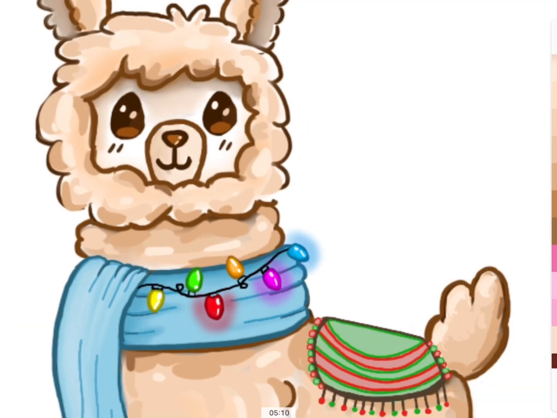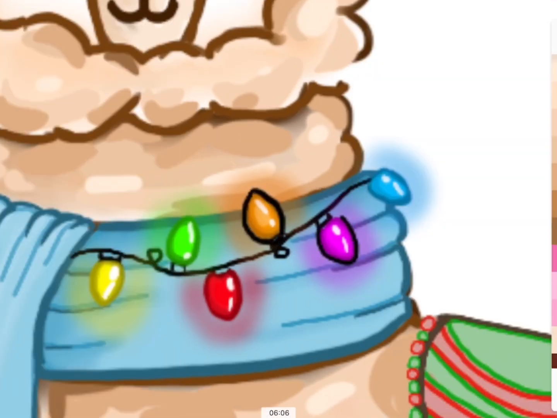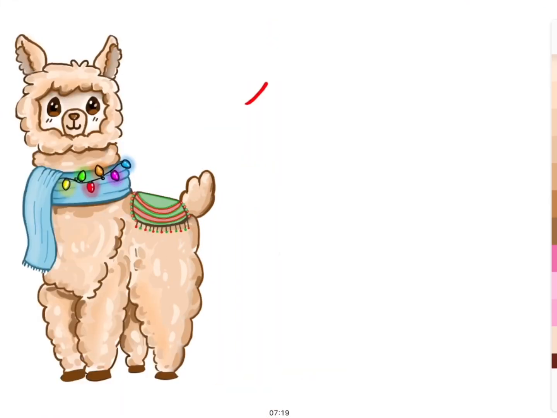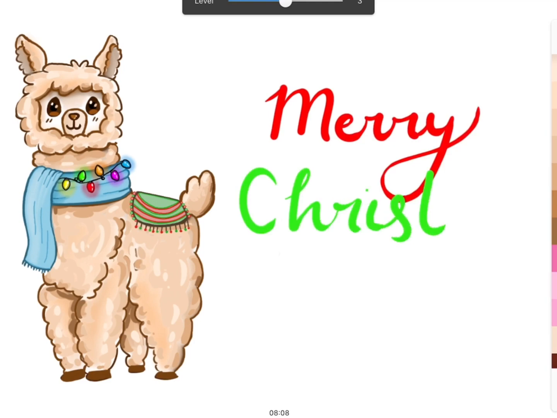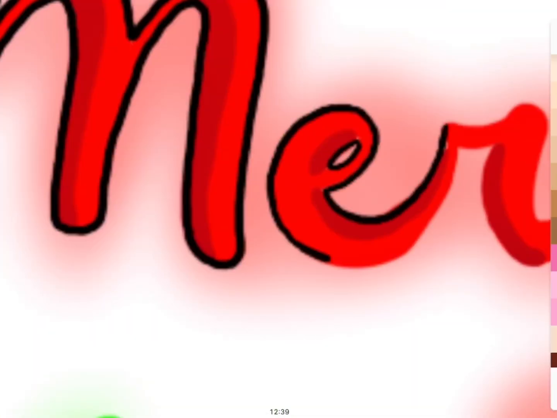And to take this a step further, I even decided to take my airbrush and create little rings of light around the light bulbs to make it look like they're actually glowing. And after this, I decided to write Merry Christmas, and I did create this drawing during Christmas time, so I just decided to write it, and now I'm just outlining it in black.